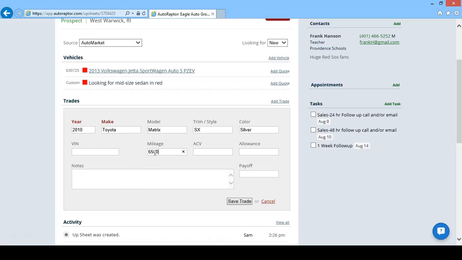One thing that a lot of people ask is, if I enter the VIN in there, will it automatically fill in the rest of the information for me? The answer is no. But if you do enter the VIN in for the trade, as long as your account is set up to integrate with Carfax or AutoCheck, you would then be able to run a Carfax or AutoCheck report on the trade, which could give you a lot of information about that vehicle. So once you have the information that you've gathered so far, you can go ahead and click the button to save trade.